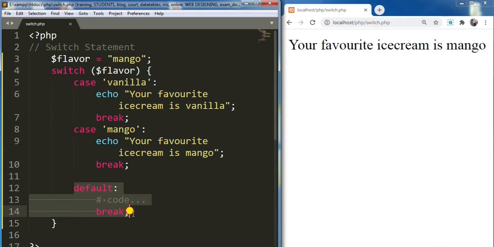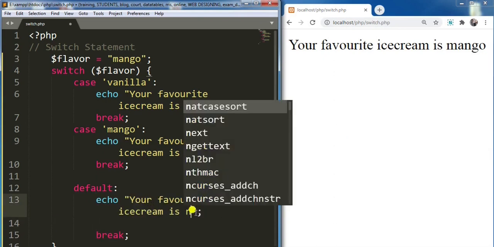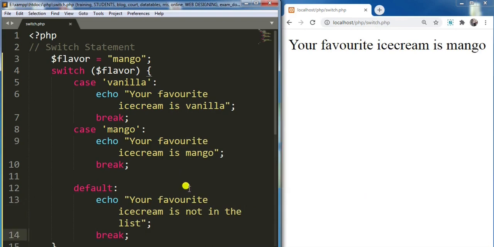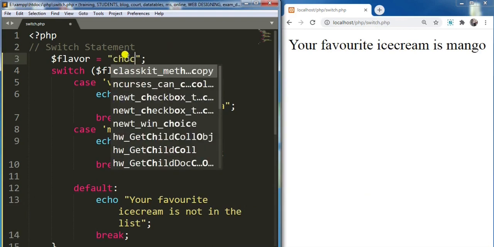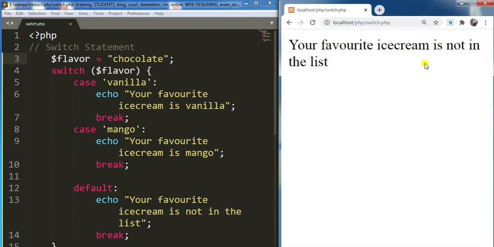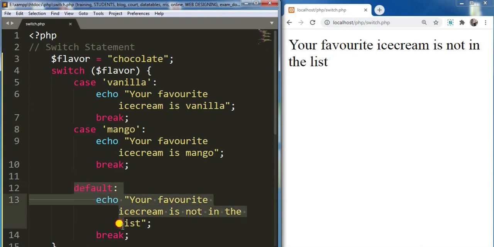Now let's understand what is the use of this default case. Let's write the code here: your favorite ice cream is not in the list. Now let's change this value to chocolate. Let me show you the output. You can see here that the default statement is executed because case 1, which is vanilla, and case 2, which is mango, both these cases don't match with the answer. So it is executing the code in the default case.